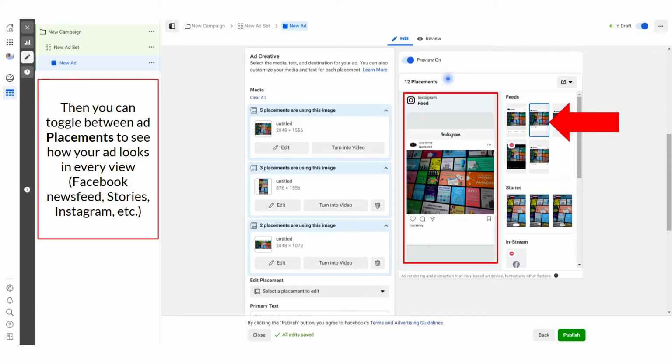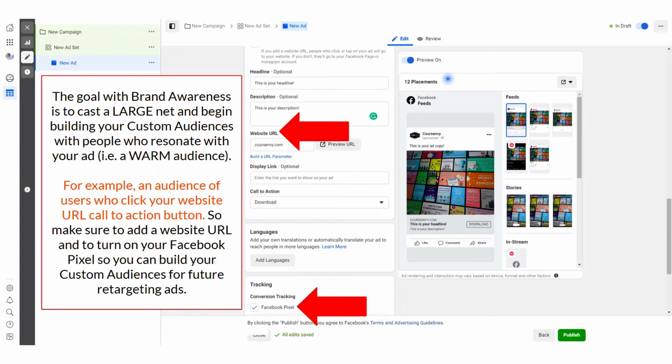The goal with brand awareness is to cast a large net and begin building custom audiences of people who resonate with your ad. For example, an audience of users who click your website URL call to action button. So make sure to select Add a website URL and turn on your Facebook pixel so you can build your custom audiences for future retargeting ads. Also, as far as the ad itself, I will cover ad copy best practices later in this lecture.